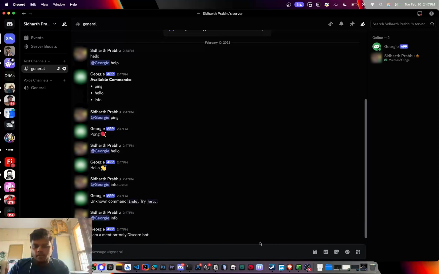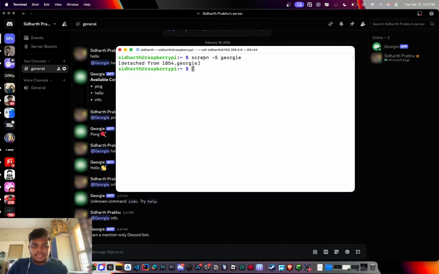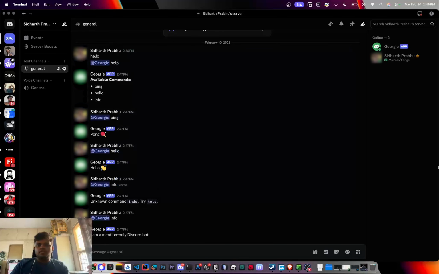Georgie is working. If we go back to our Raspberry Pi and press Ctrl A and Ctrl D, we can see we have detached from Georgie. And we can just exit and close our terminal, because Georgie will be running in the background of our Raspberry Pi until we stop the session. So this is how you create your own Discord bot and host it on your Raspberry Pi.